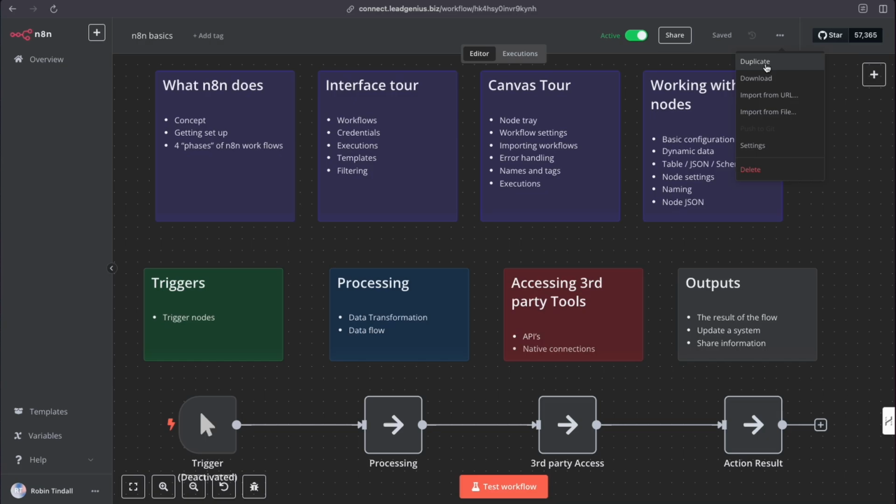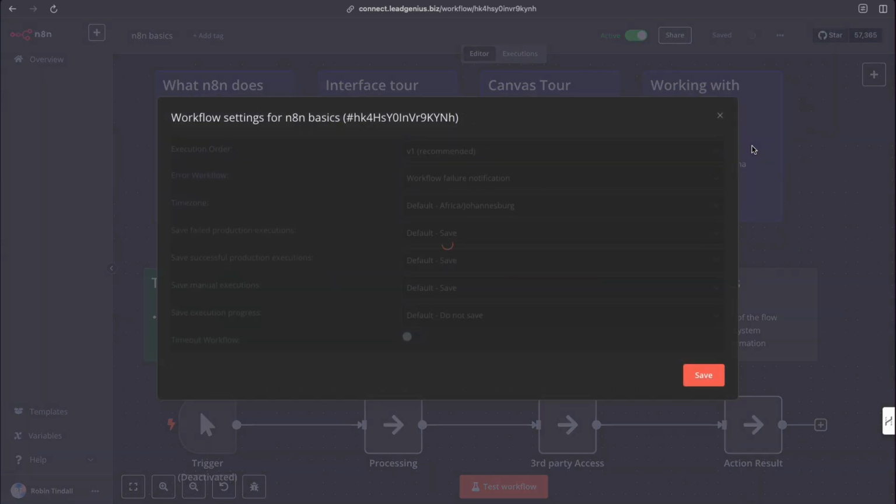We can obviously duplicate it as well and create a clone of a workflow. But under settings, even I think a lot of the relatively sophisticated n8n users I come across are not aware of these workflow settings. So let's quickly take a look at those.